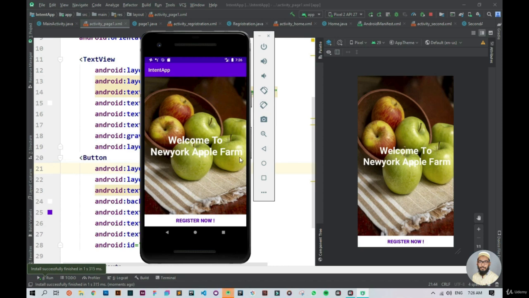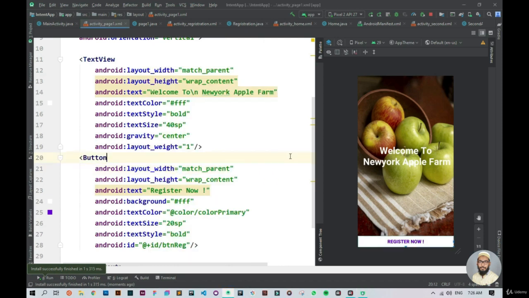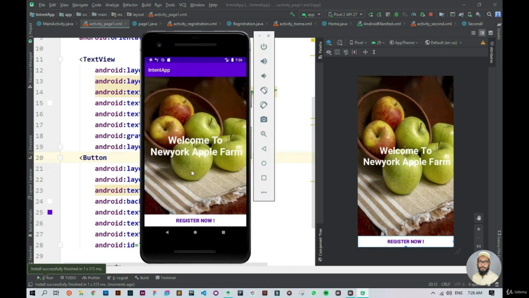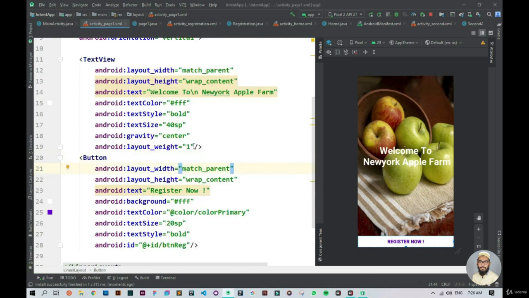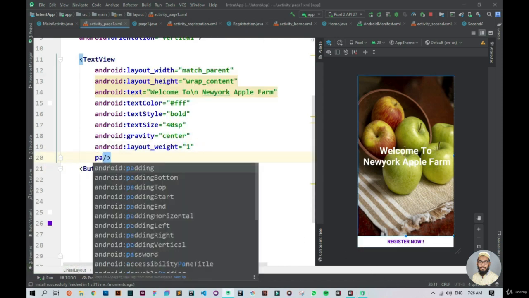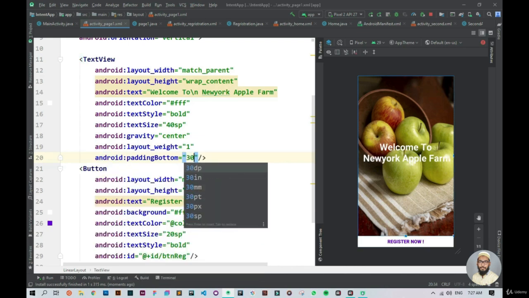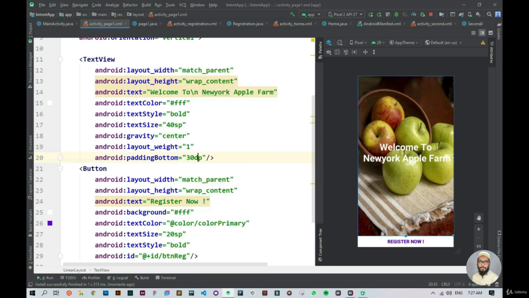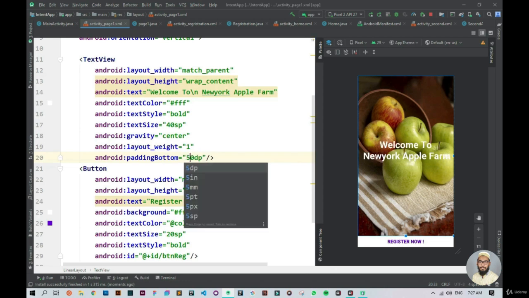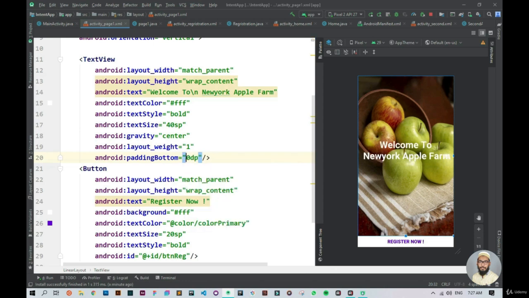Okay. So now as you can see, we are unable to read this apple. So what we can do, we can assign a padding at the bottom so that it moves a little bit upwards. So let's assign the padding bottom to be 30 dp or more, or you can say 50 dp. Let's just keep it 60.